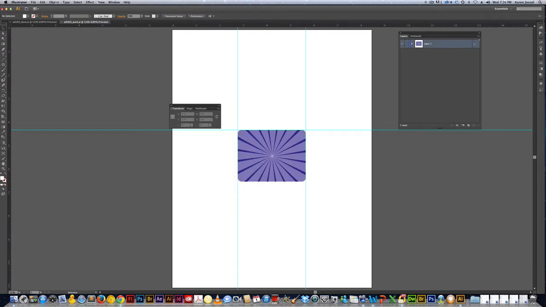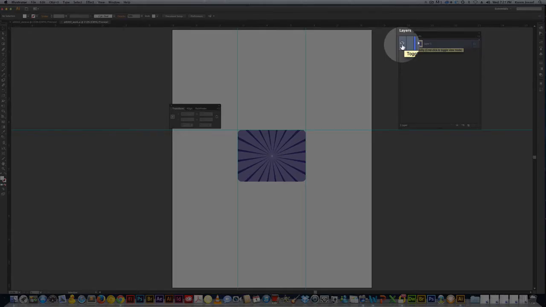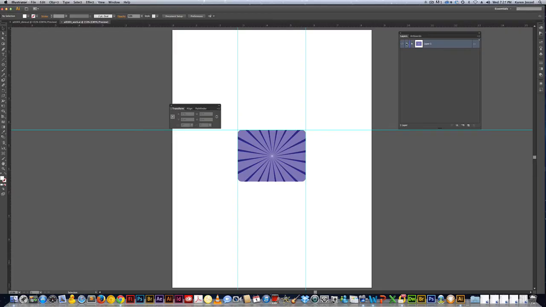We don't use that many layers in this exercise. So we're bringing up the layers panel and we're going to lock the background. The way you lock the background is in this empty space between the eyeball. Here's an empty space and here's your layer. So I'm going to lock it. So now it won't move accidentally.